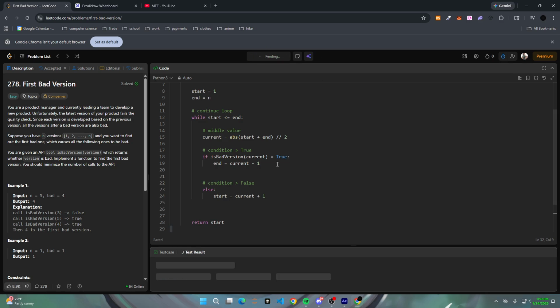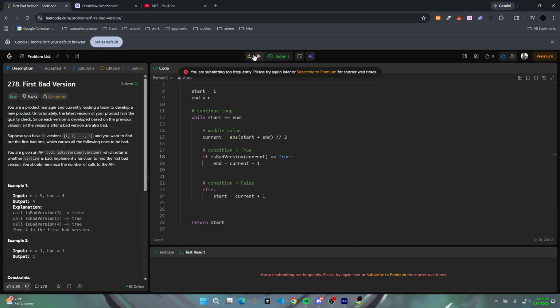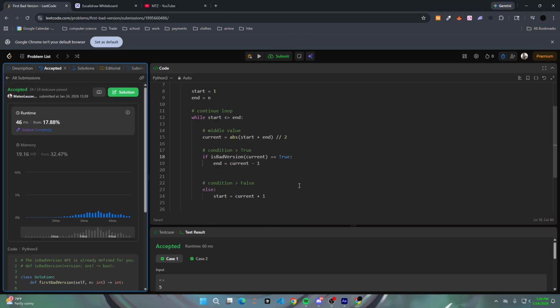So let's give it a run to make sure everything is working. Oh, we're missing double equal sign. Beautiful. So we just got accepted. Let's submit and make sure we pass all our test cases, and we do beautifully.